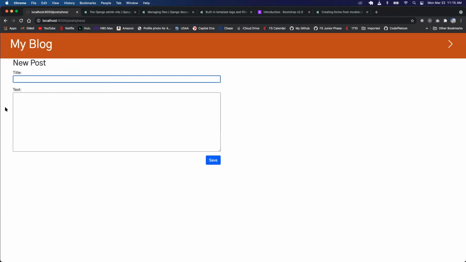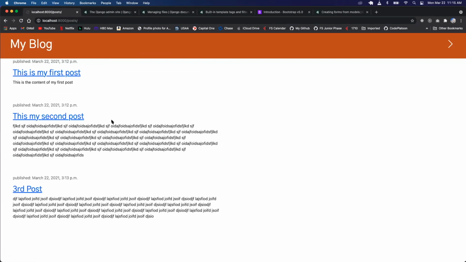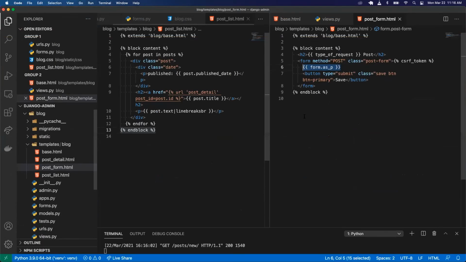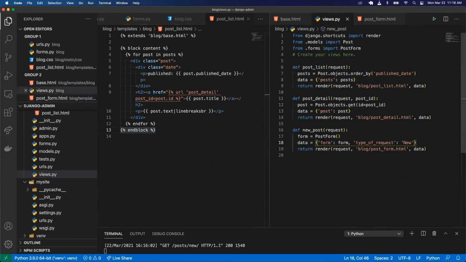Cool. So I want to say, this is a new post. Then I click save, and it didn't do anything. I can come over here to see if my post got saved, and it didn't get saved. So why is that? When I click save, where does it go? It essentially runs this view again, and it doesn't know what to do with that request when I click save.